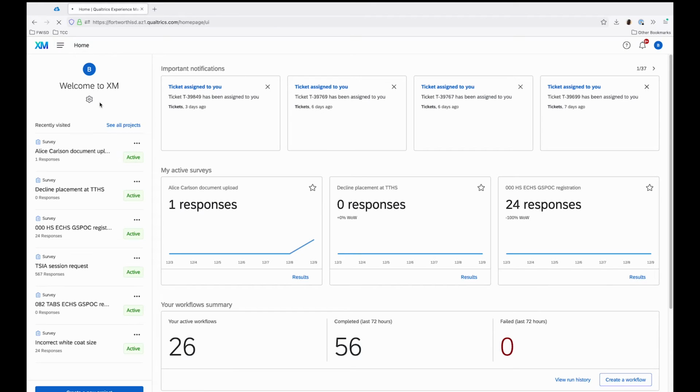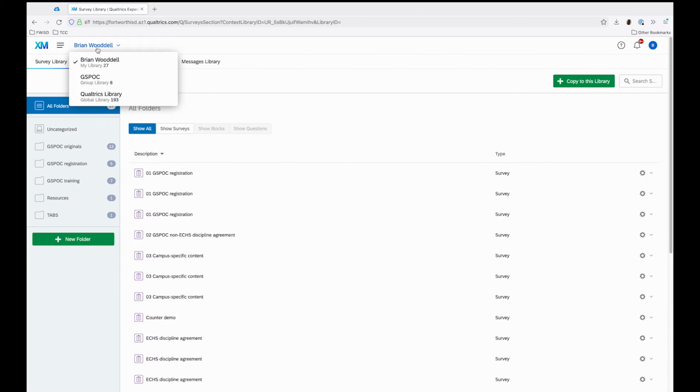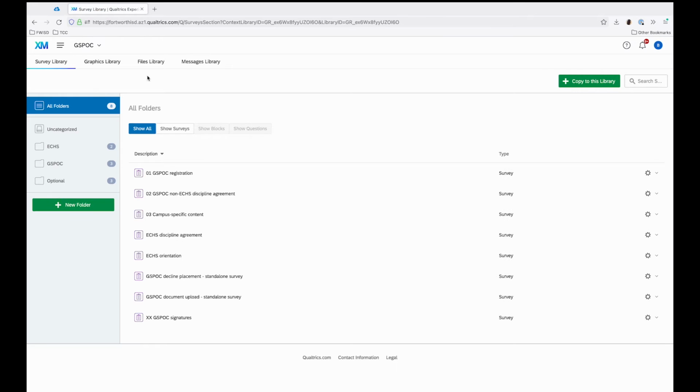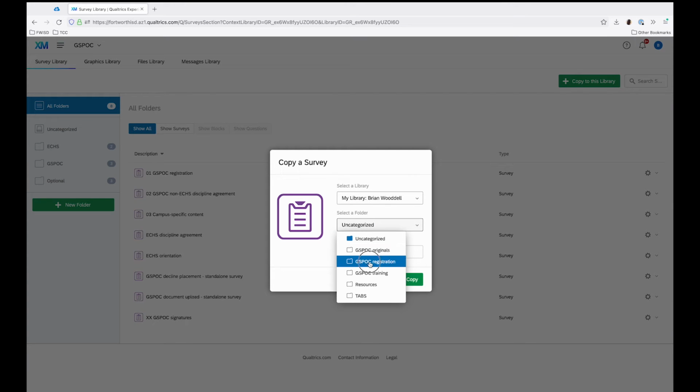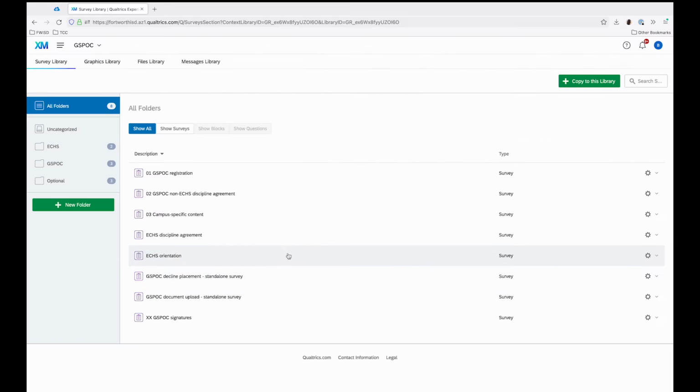If I'm in here in the libraries, make sure you click on GSPOC. Remember never to modify anything in the GSPOC library. All you're going to do is copy these two right here, discipline agreement and orientation. Copy the survey just like you're used to over to your library, right? And then orientation here, the same deal.